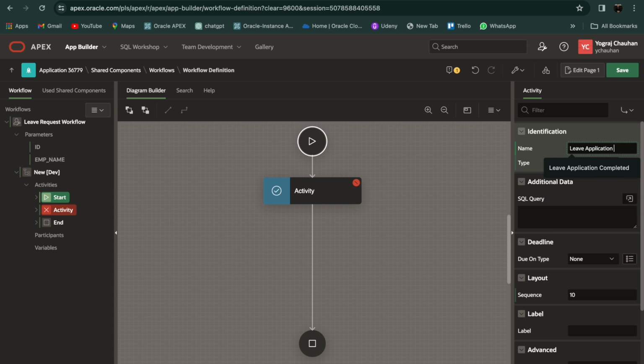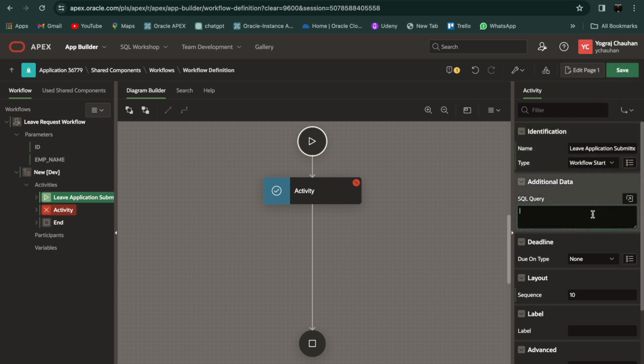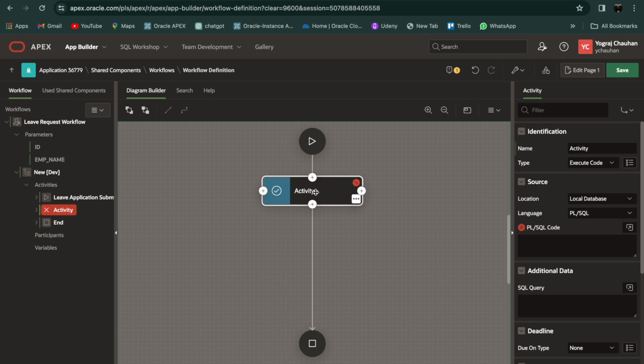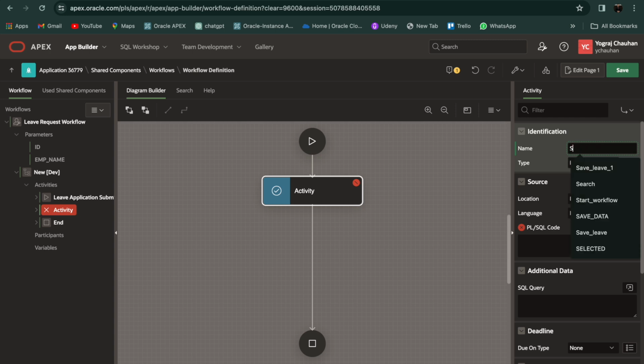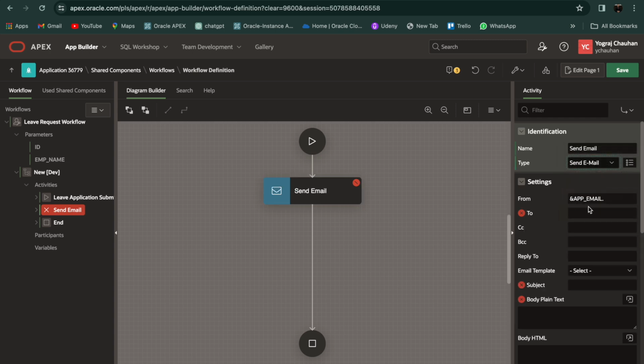In this workflow, the first activity will be leave application submitted, which will be initiated by the user who applies for the leave. The second activity will be send email. After the user applies for a leave, an email will be sent to the person who will approve this leave.